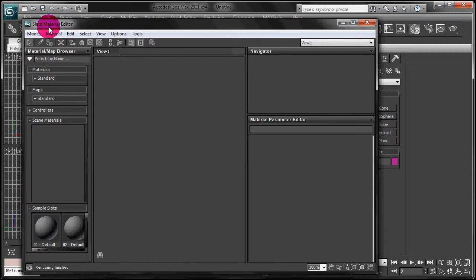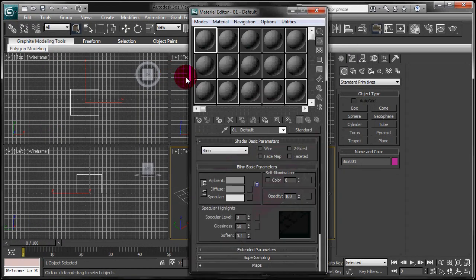3ds Max has two distinct ways of viewing materials. There's the Slate view and the Compact view. Slate view is more for seeing everything at once and seeing how things look together. It's a bit project-oriented. The one that we're going to use, if we go to Modes, is Compact Material Editor. This one is great if you're just making one material.